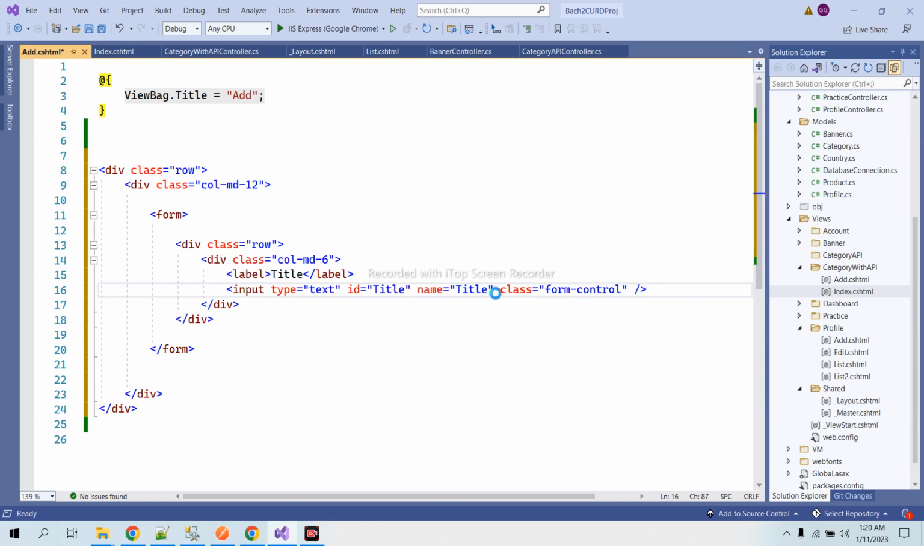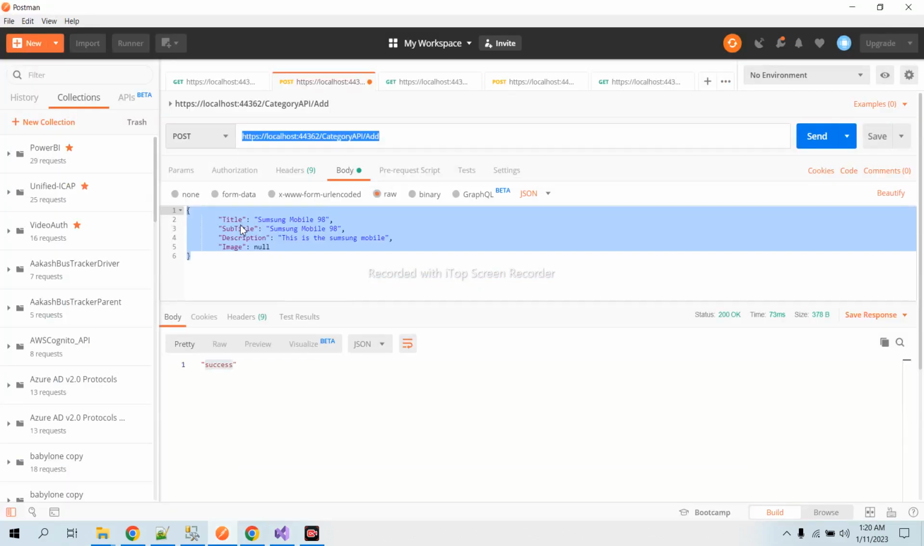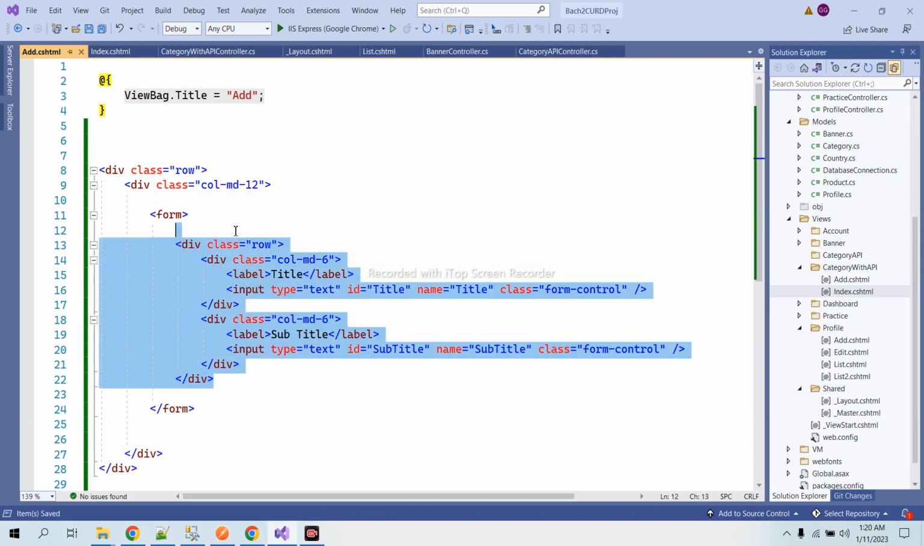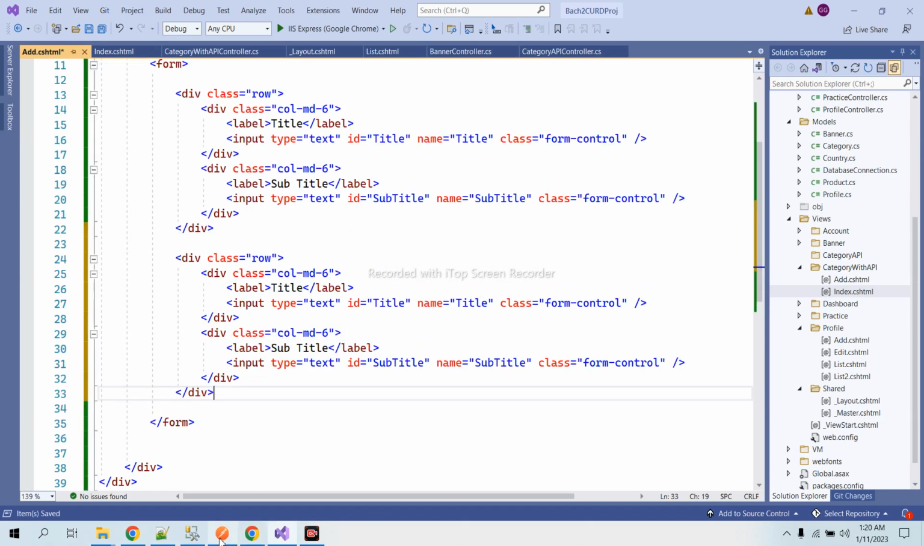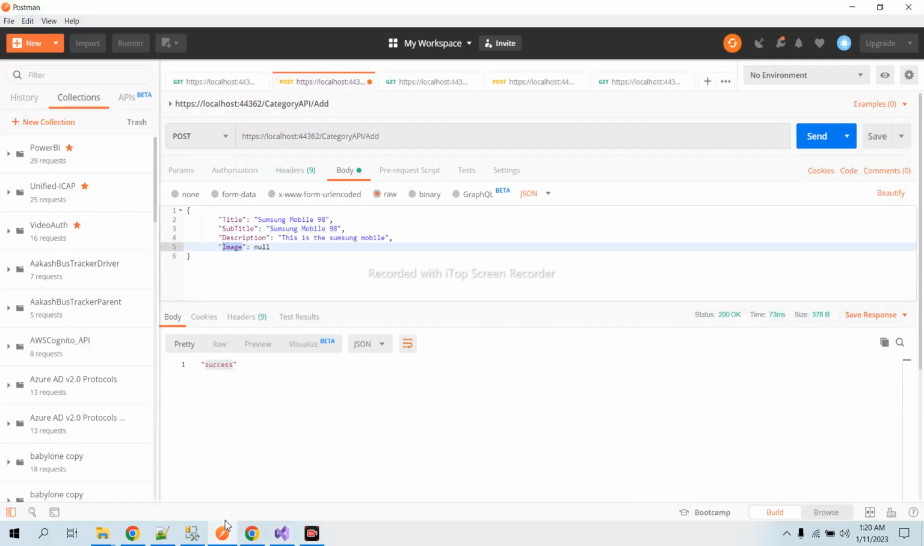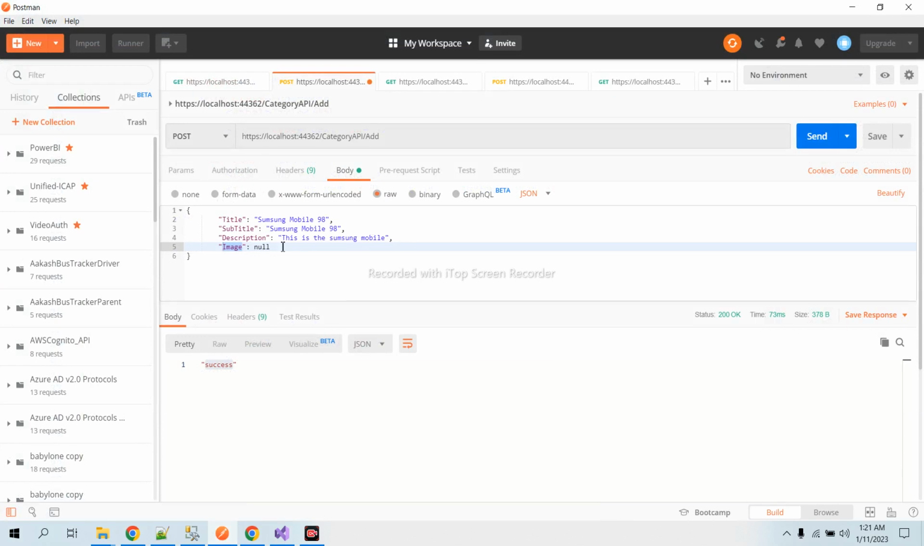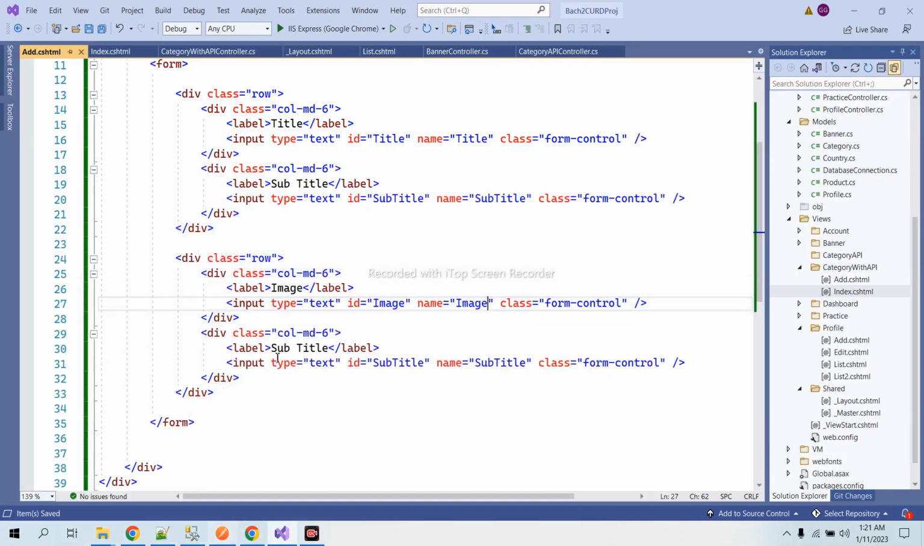Form control, we have created a text box. Now let's copy paste, and we have to give the subtitle. I'm giving the same names that we have to post in the JSON format. Now let's keep the image. Description, and let's create the description as a text area.